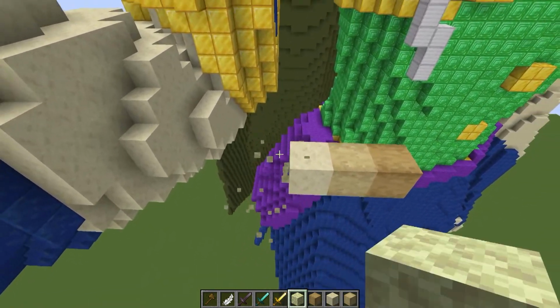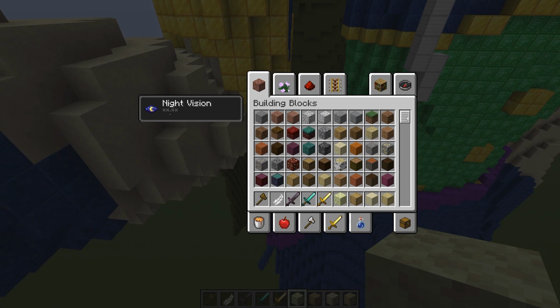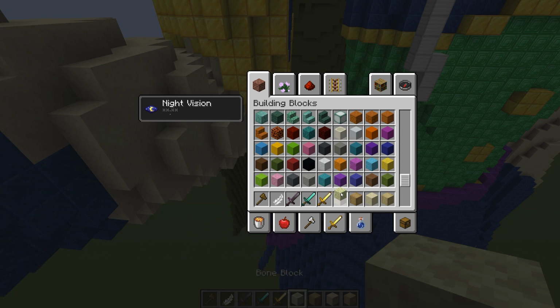The only other block I can think of that would really go with this is bone block as a possible highlight, because it does have a yellowish tint to it, so it can kind of go with the sandstone.